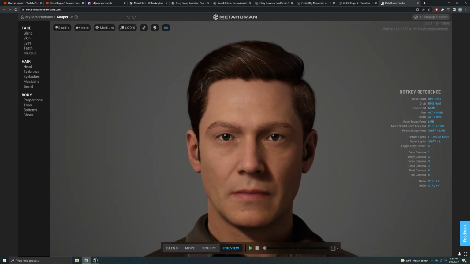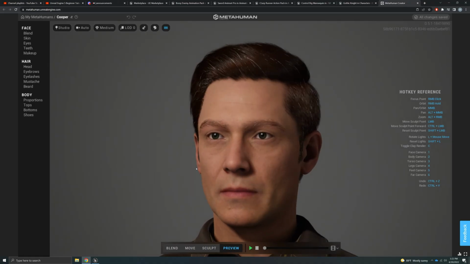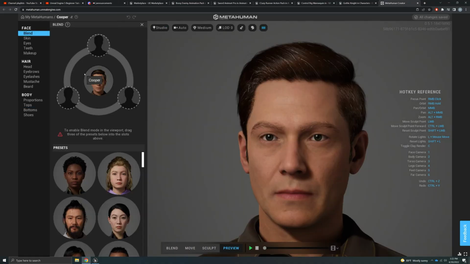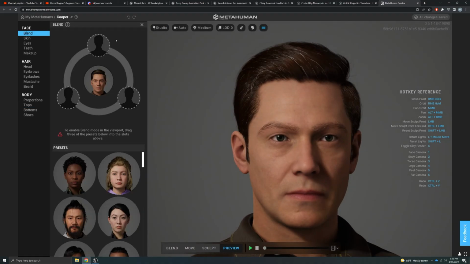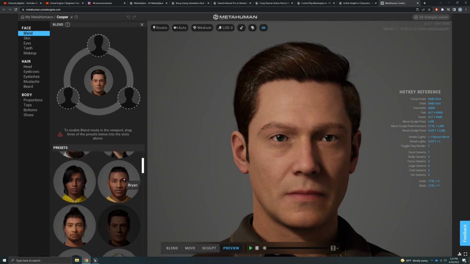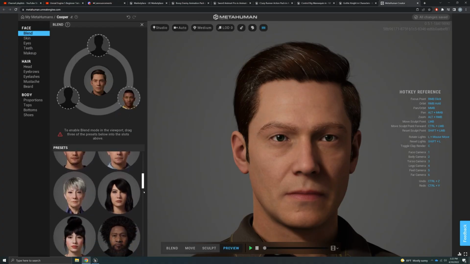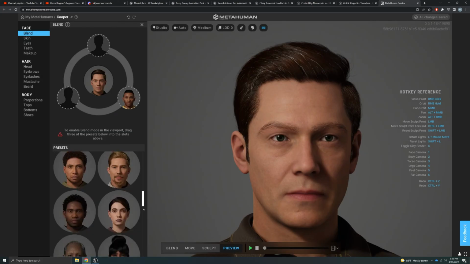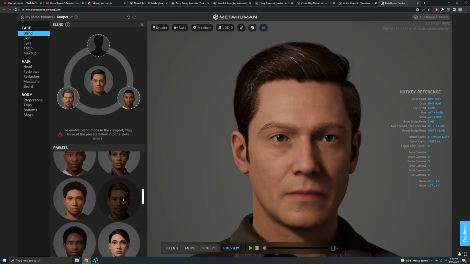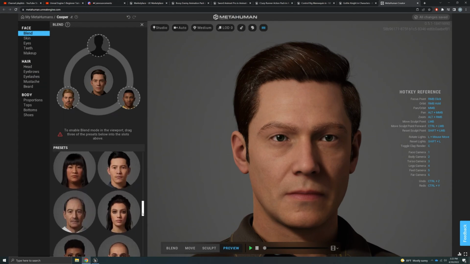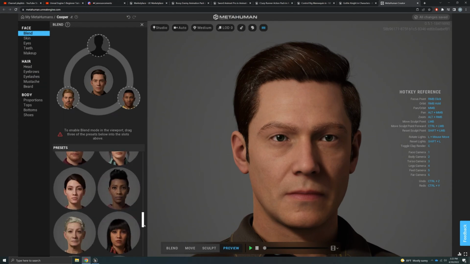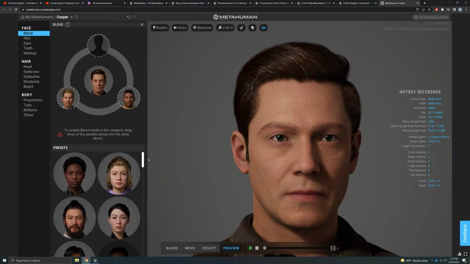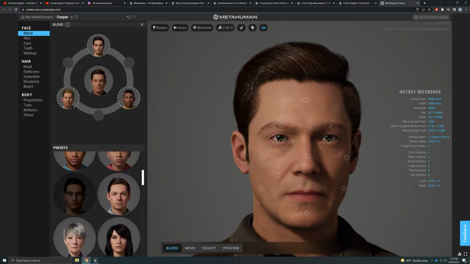So I'm just going to do some customizations to this Metahuman. In the blend, you can actually add certain faces here and it will blend in between the faces. So let's say if we wanted to, let's get him here. Let's get someone else. Let's get him over here and let's do somebody with high. Now, once you have the three faces, you can do the blending.